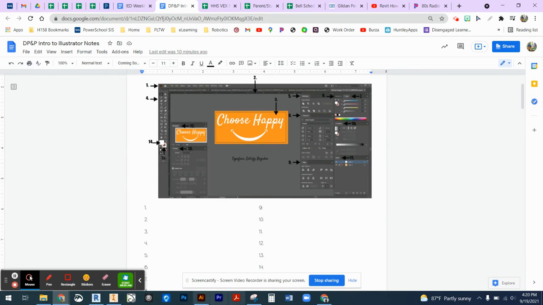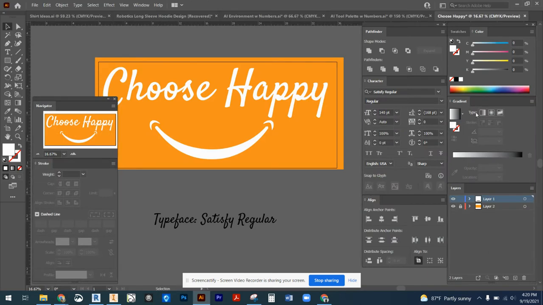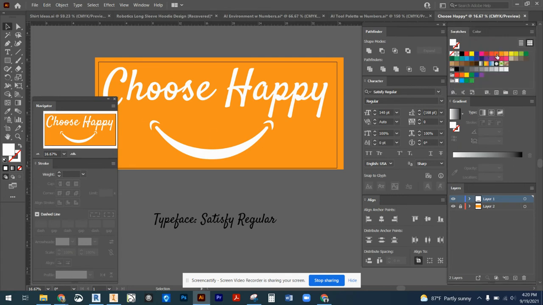Number 10 is the gradient palette. So we'll go over how to create different types of gradients. We have linear gradients, radial gradients, and then a freeform gradient. We can create different gradients by dragging colors into our gradient slider window and creating different gradients that way.